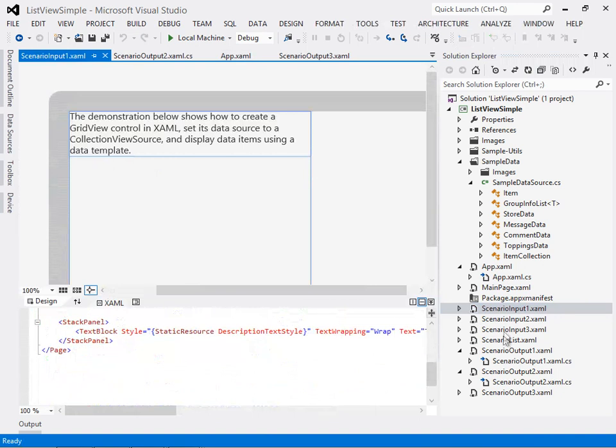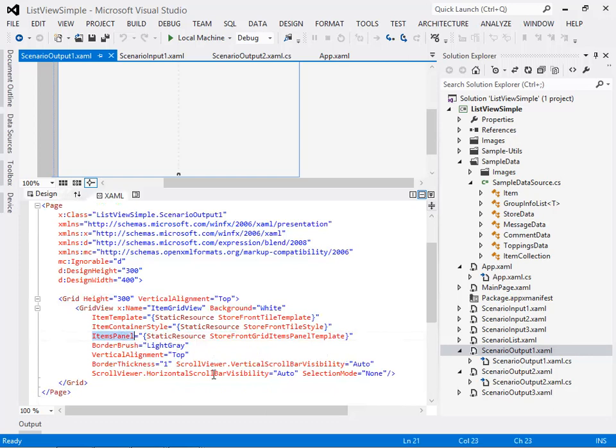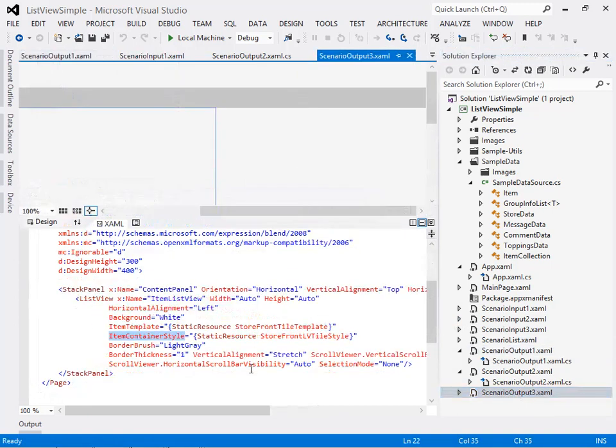I need scenario output 1. Here we are. We don't have the items panel. That's the one we're missing. Items panel doesn't apply to a list view because in a list view, you just have a single vertical column of data. Let's go back to scenario output 3. Here we are. And everything else is pretty much the same as with a grid view.